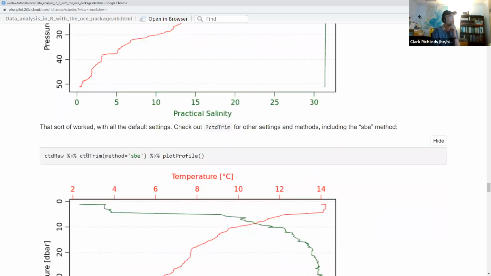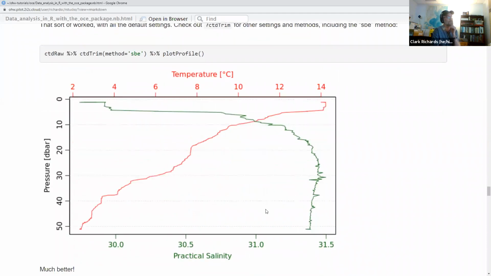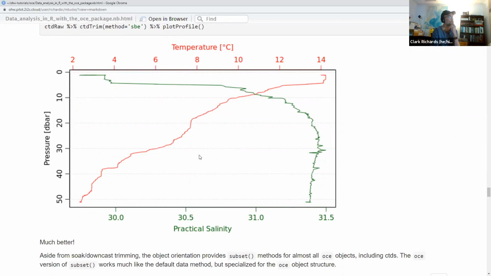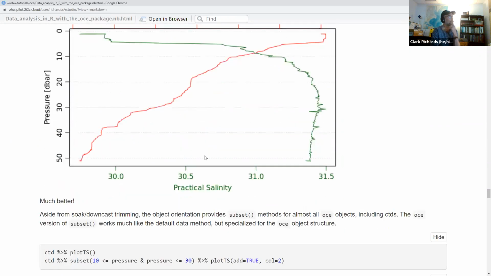And so if I pass that now through ctdTrim, but I specify the method equals SBE, and there are other ones, and then I plot that profile, you can see we get something that looks quite a bit better, right? So here's where we've taken that raw data that had some bad points, it had some surface soaks, and we've gotten rid of a lot of that stuff pretty automatically by just using some of the easy methods and the easy defaults in here. And that looks quite a bit better.